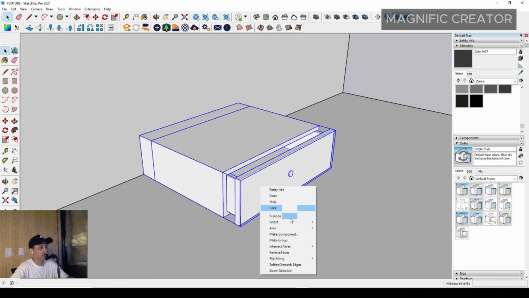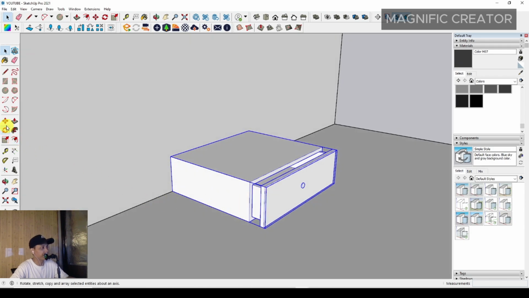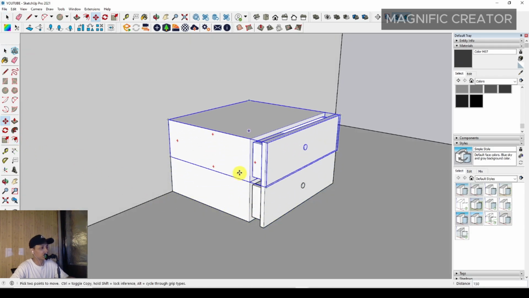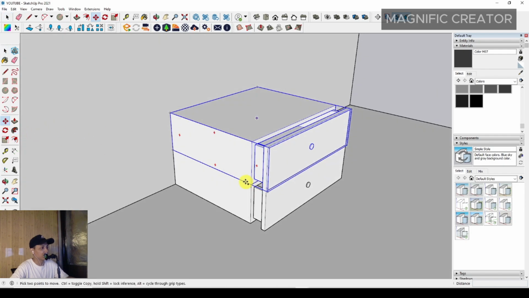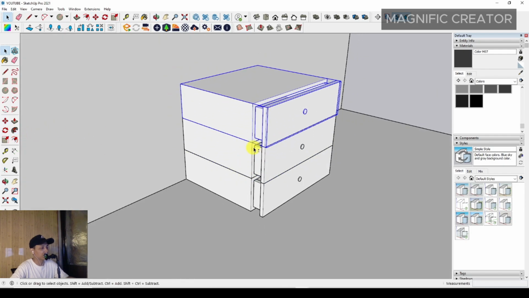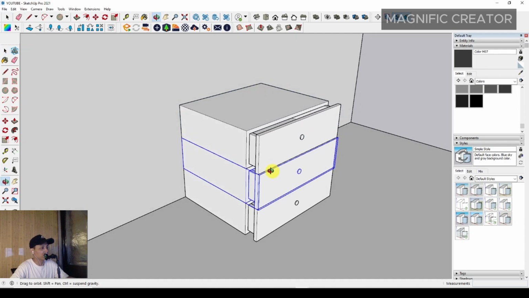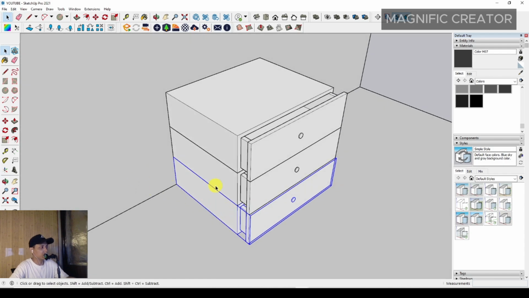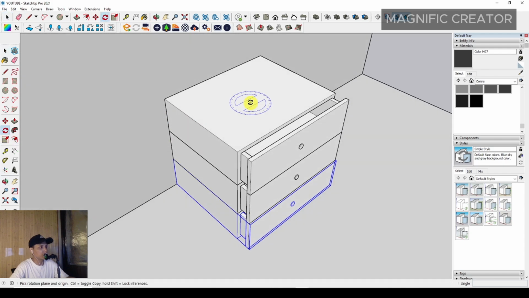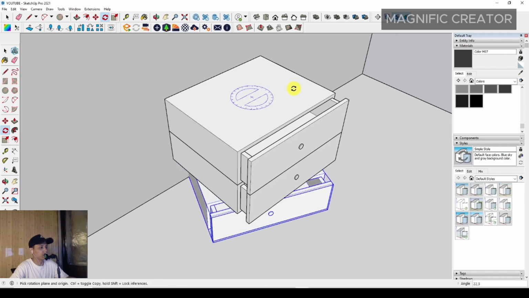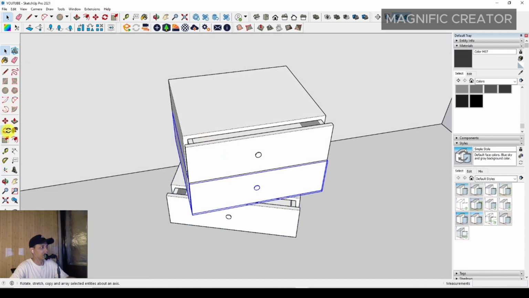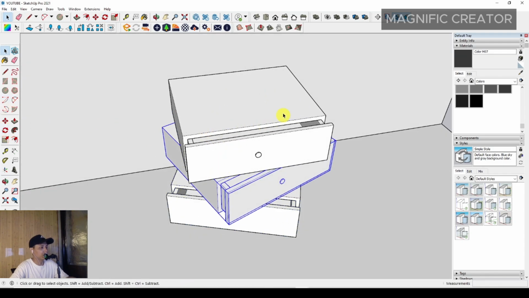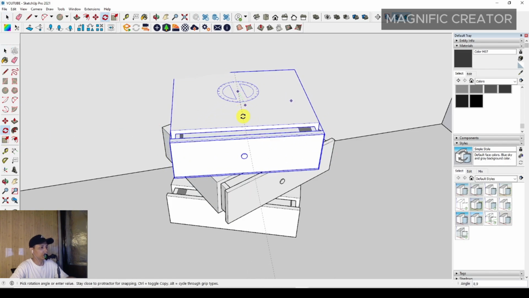Okay, we have to make it a group, and then we can move it to the top and press Ctrl to duplicate it. Then we can move it to the top and press Ctrl again to duplicate it, and then we can rotate one by one of this nightstand with drawer. With the rotate tool, we position it approximately on the center of the plane, and then rotate it. We can also rotate it just a little bit.